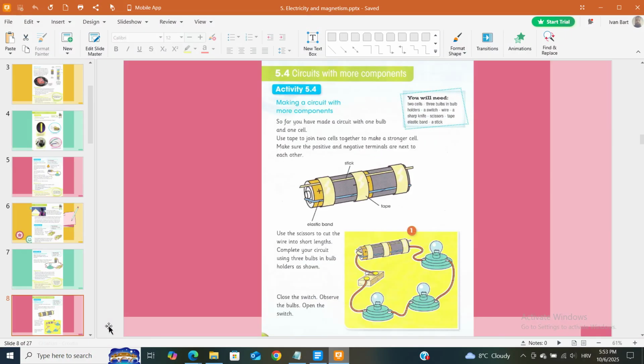5.4 Circuits with more components. Activity 5.4. Making a circuit with more components. So far you have made a circuit with one bulb and one cell. You will need 2 cells, 3 bulbs in bulb holders, a switch, wire, a sharp knife, scissors, tape, an elastic band, and a stick. Use tape to join 2 cells together to make a stronger cell. Make sure the positive and negative terminals are next to each other.